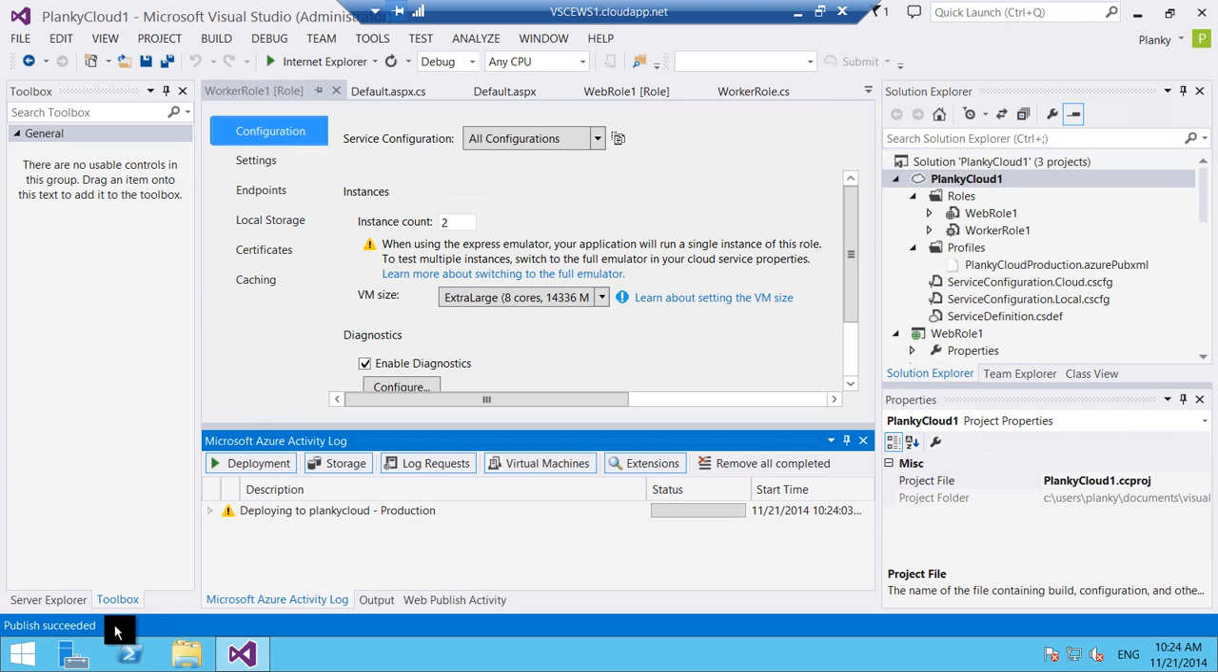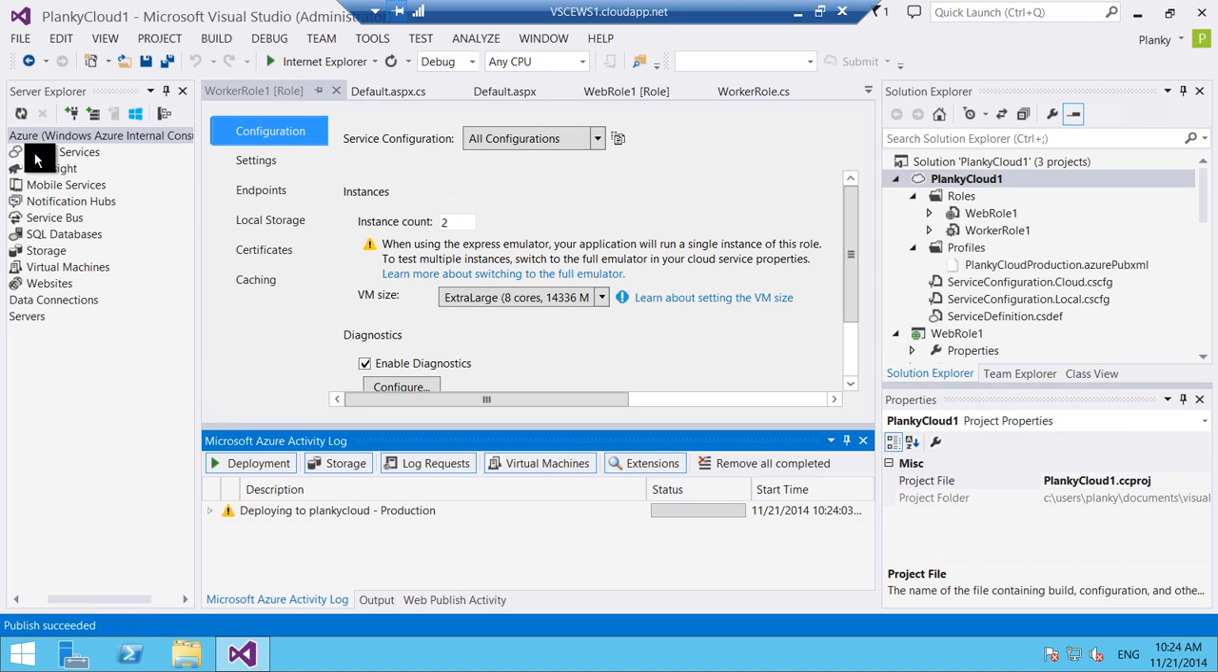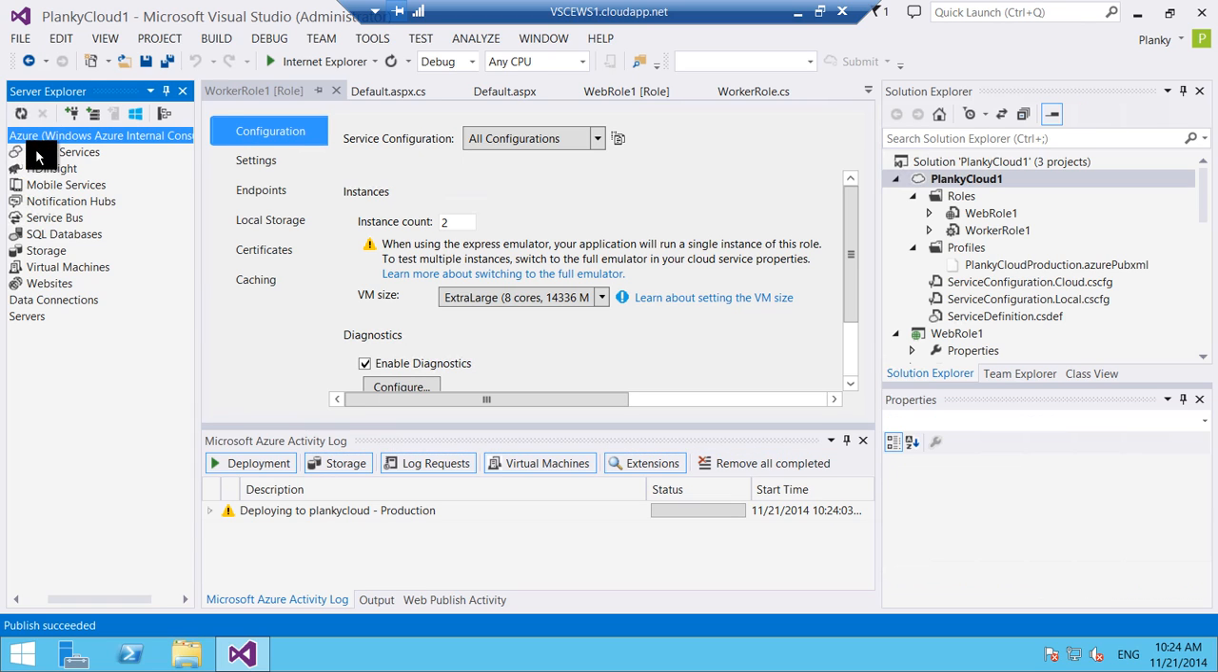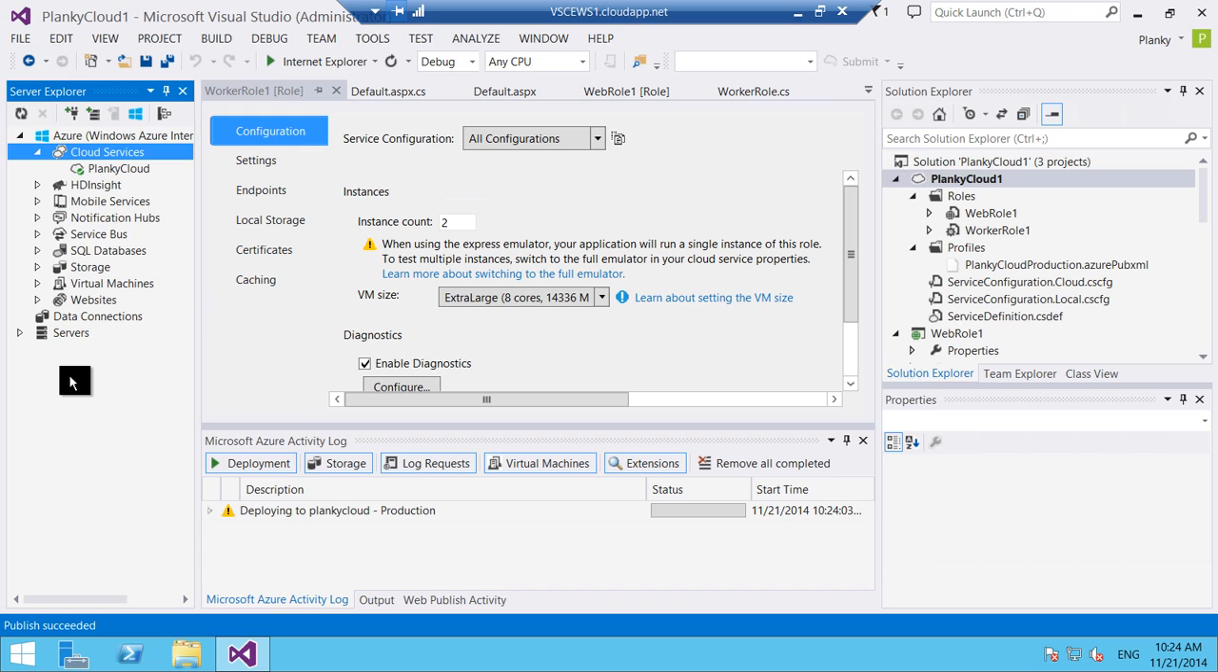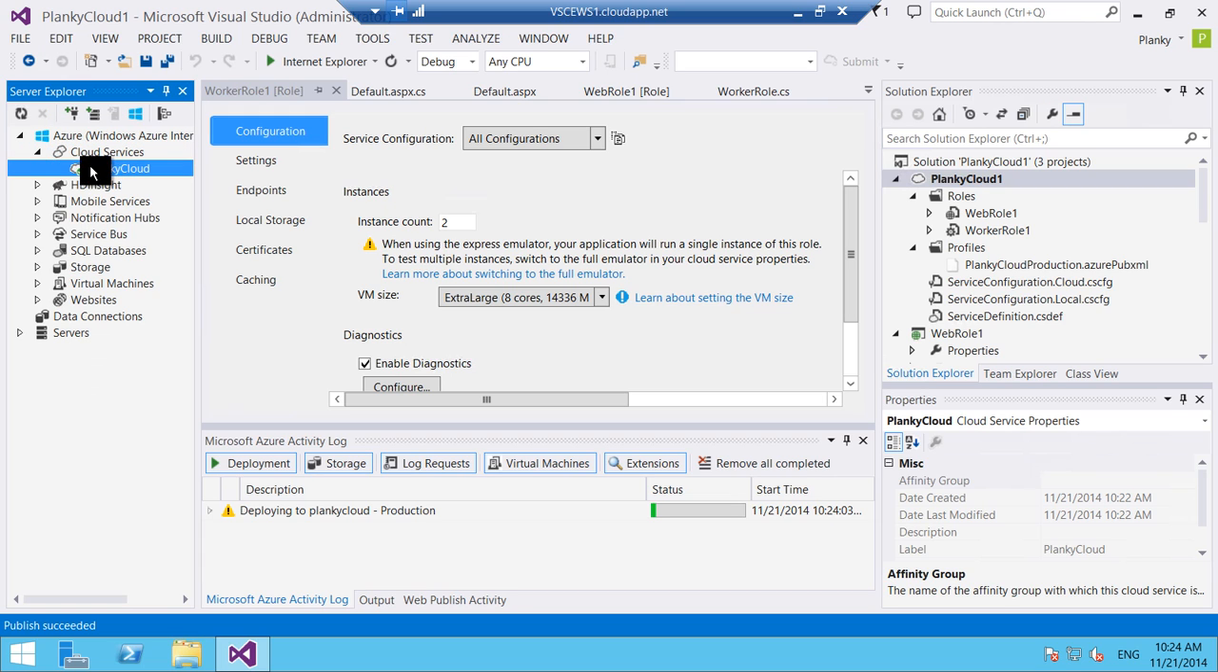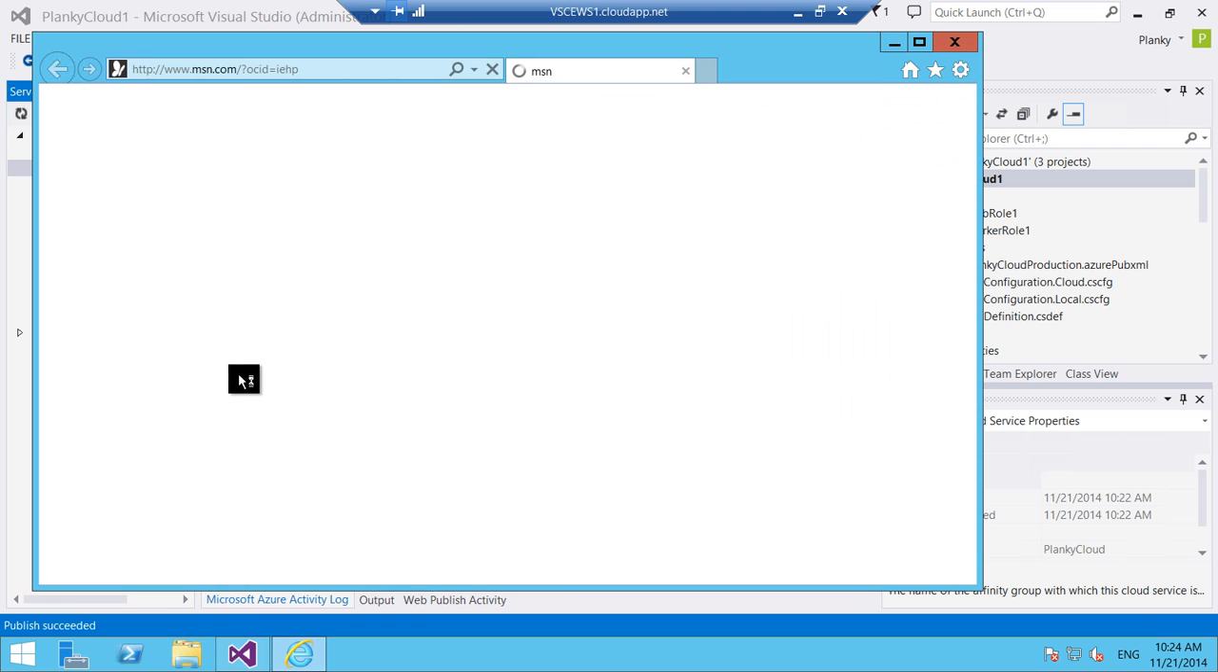Okay, so it now says that the publish has succeeded, and if I get rid of this and go into Cloud Services here in Windows Azure, we can see there's my cloud service which has been published. I should now be able to go to the portal and see what's happening with it. So let's try that. If I go to manage.windowsazure.com.